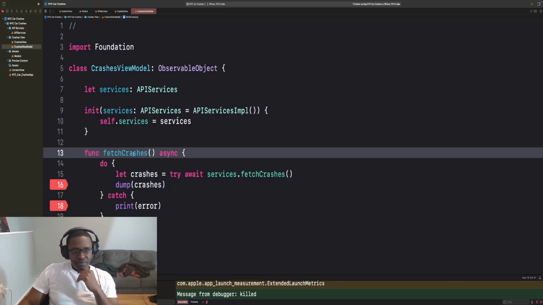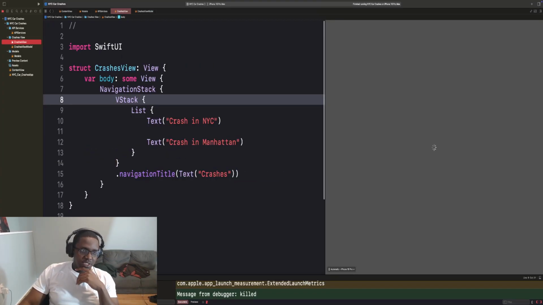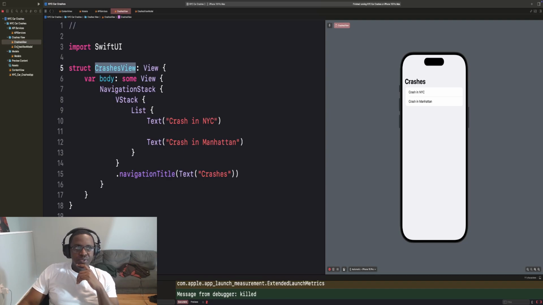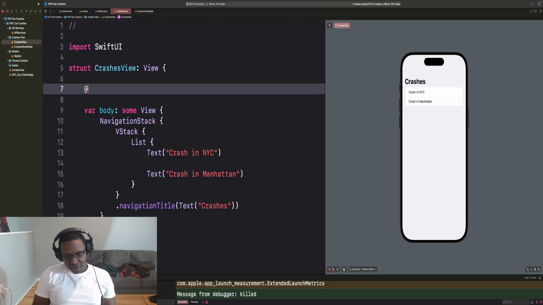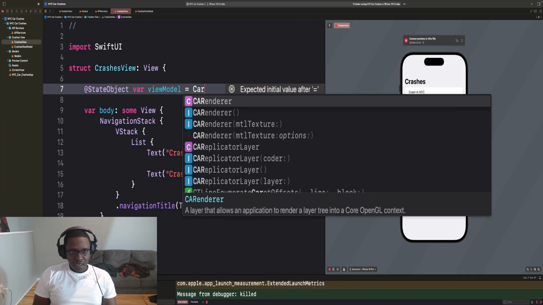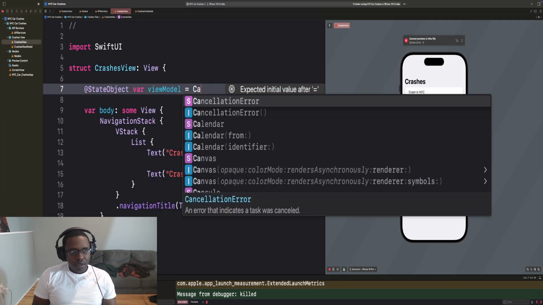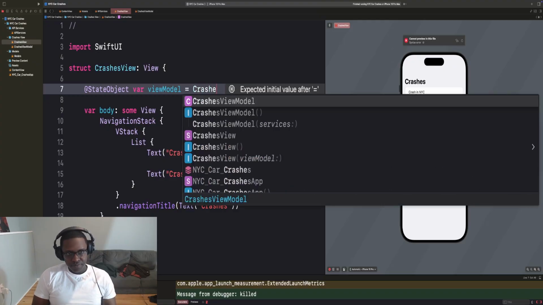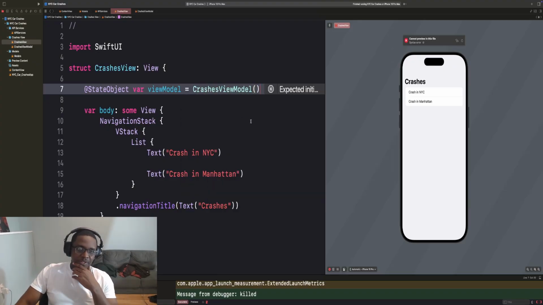Now, we want to call this whenever the screen appears. So if we jump back to our crashes view, we have to find a way to make it so that this crashes view has access to our view model. To do that, we can just go up here and add a state object. And then we'll say var view model, and we'll just say view model is equal to our crashes view, oh no, crashes view model. And we don't have to fill out that initializer because we already gave it a default initializer.